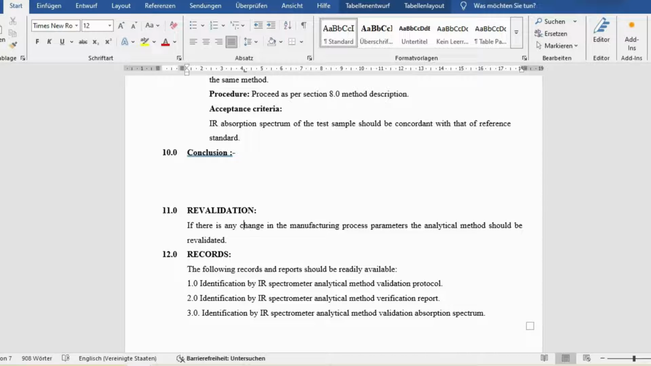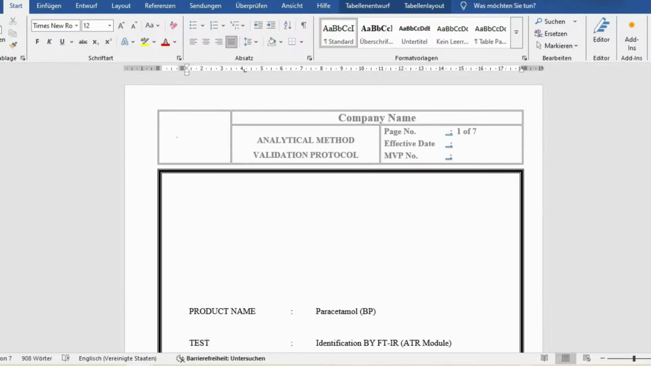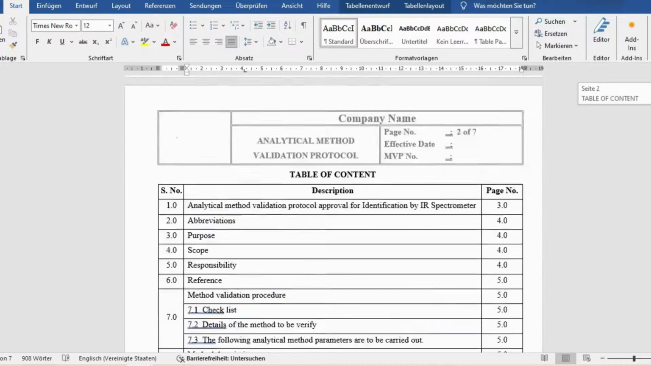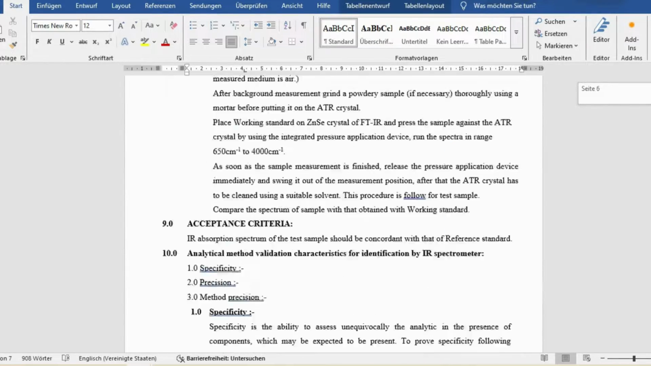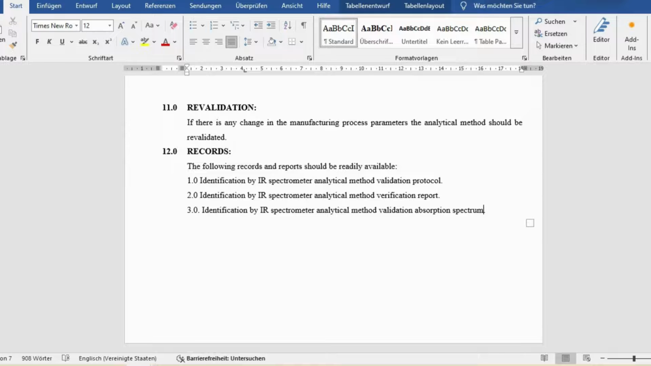Then records. The following records and reports should be readily available: first, identification by IR spectrometer analytical method validation protocol; second, report; and third, identification by IR spectrometer analytical method validation absorption spectrum. This is the protocol. The report is the same. We just have to mention our results and comparison in the report, attach our IR absorption spectrum, and we are done with our analytical method validation.